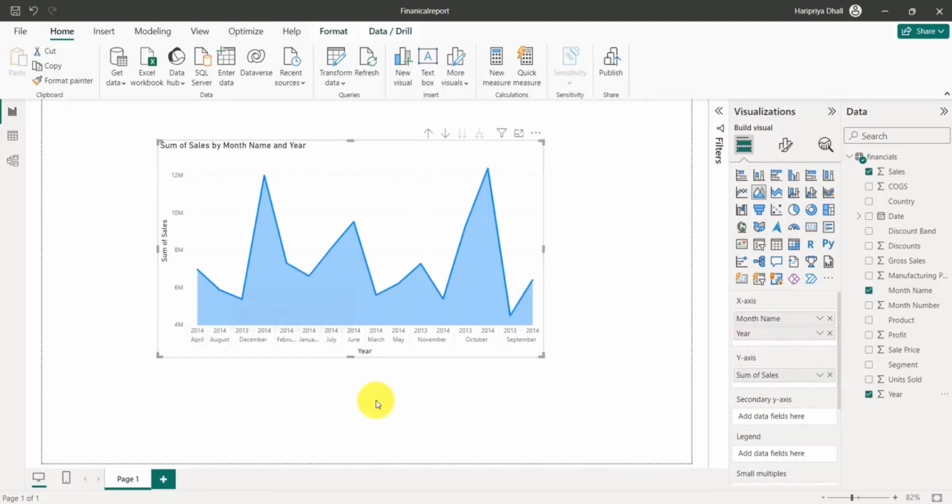So now you can see the cells based on the month name and the year. So this is how we can create the report from the Excel table. This is how we can work with the Excel workbook.